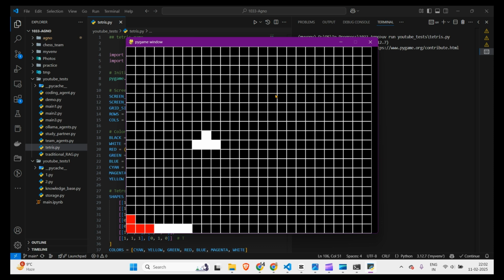So by pushing on the up arrow, you can change the structure of the blocks, and if you press down, it's going to fall a little bit faster. And you can see that this is pretty much an awesome game. It reminds me of my childhood. I'm going to play this for some time, and then we are going to go ahead with the other examples.